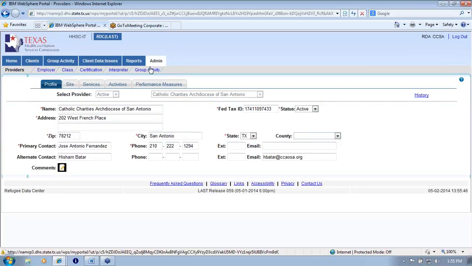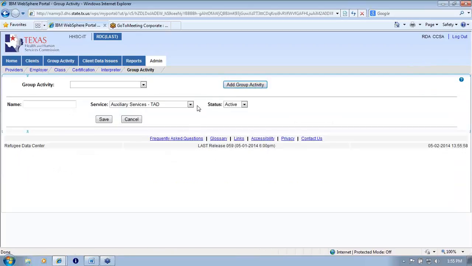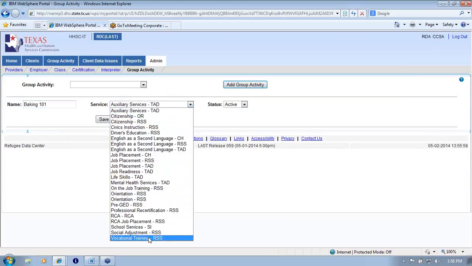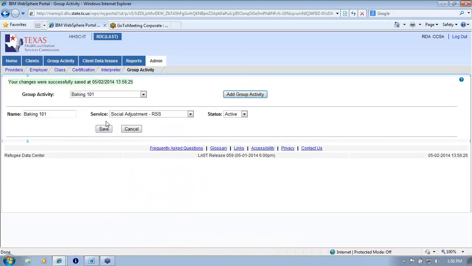So you can do that here under this. You'll see group activity. This is where you set up all the different types of group activities that you might have at your agency. So we're going to add a new one. Again, we're going to give it a name. We already had Medicaid workshop. Let's just say we'll call it Baking 101. I'm sure it'd be something much more relevant, but that's all that's coming to mind at the moment. So again, you have to assign it to the correct grant and service. So we're doing RDC Social Adjustment. And then you're going to save that.